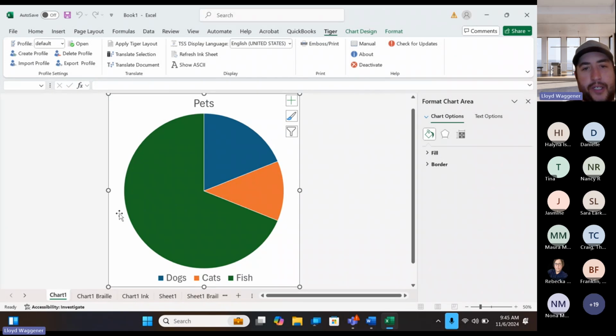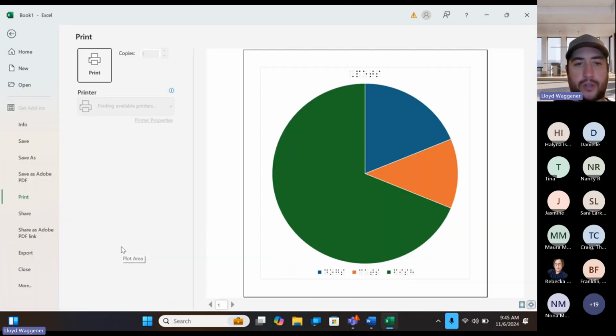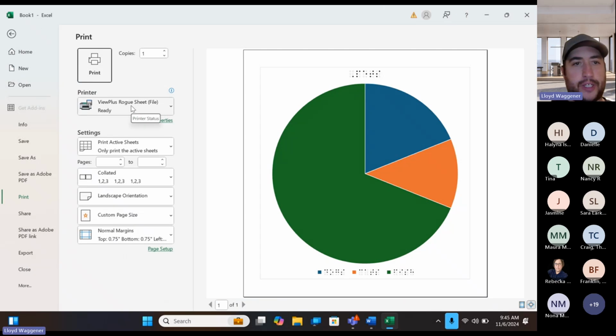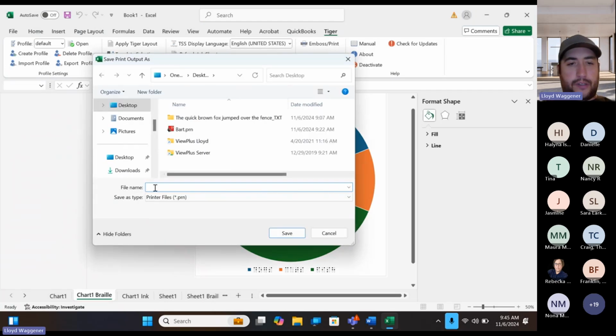So we have the chart here. We have the chart in Braille. So let's go ahead and Control P. We're going to print this. Print that to the rogue sheet. This will print a file, so it'll make a Tiger Designer file.